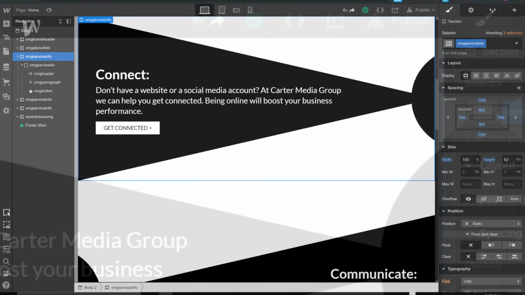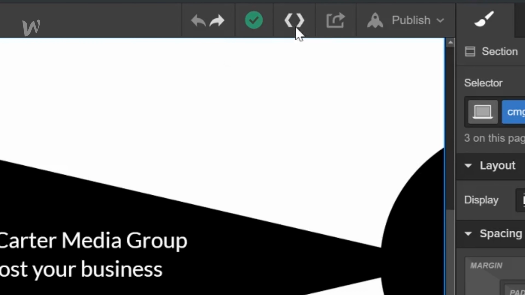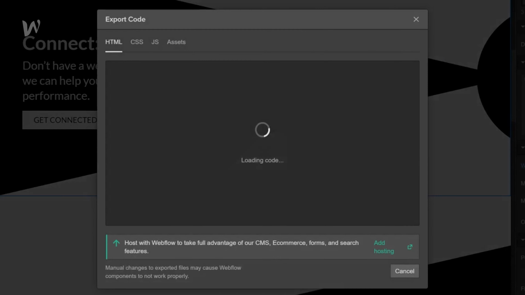Because we're using Webflow, we're going to extract the code, so we'll click on the export code button. Once it's done that, it's going to load the code for us. So we'll wait for it to load. We'll fast forward this in post.